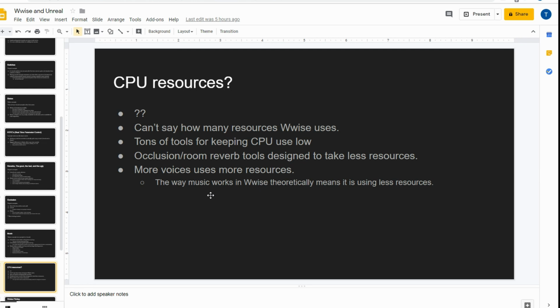They have a ton of tools for how to keep CPU resources low. Specifically, all of their effects have a quality slider on them, a sound quality slider, that lowers the quality of the sound that the effect puts through in order to save on resources. It also has audio conversion settings so that you can change what file format all of your audio is converted to, because different file formats read faster than other ones.